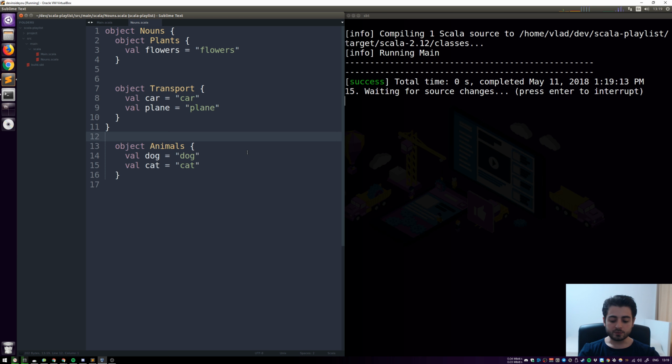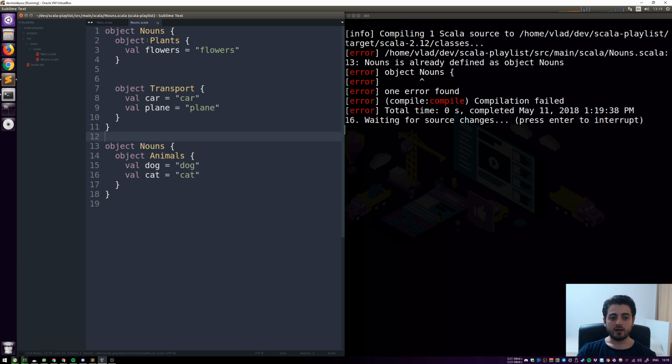What I will demonstrate though is that if we try to do this, object nouns, because if you try to cheat, okay, we can put objects in files, so we could just take this thing and put it in a different file. The problem is that we can't have a name conflict over here. This whole thing is considered one scope, and we can't have two objects with exactly the same name in one scope. And even if I put it in a different file, we still can't have it. I'm not going to demonstrate this, but I'm sure you understand what I mean.